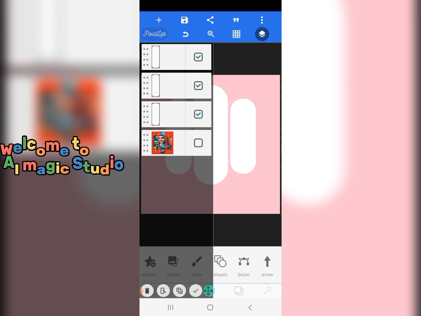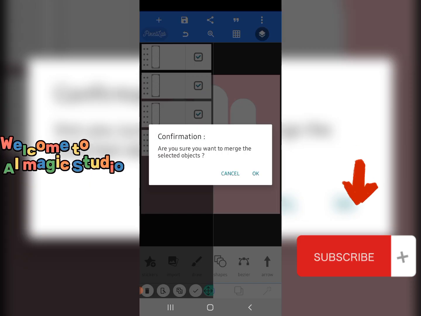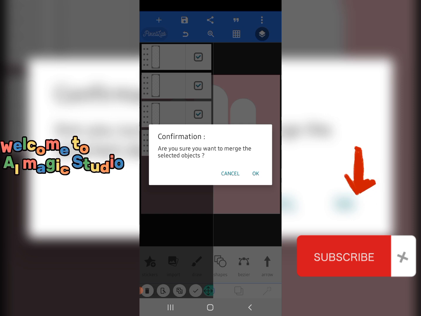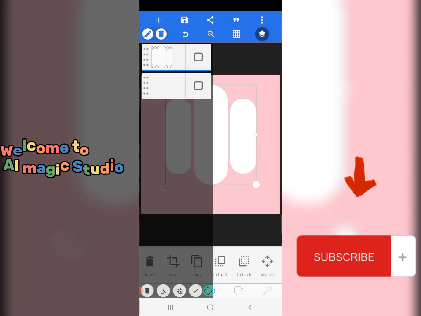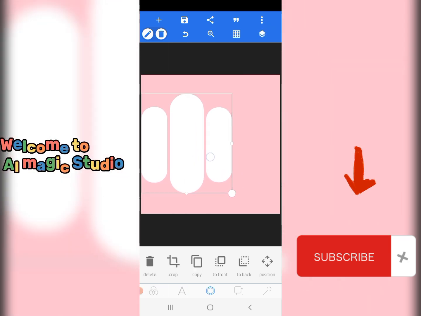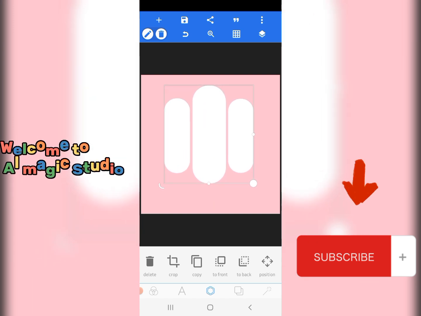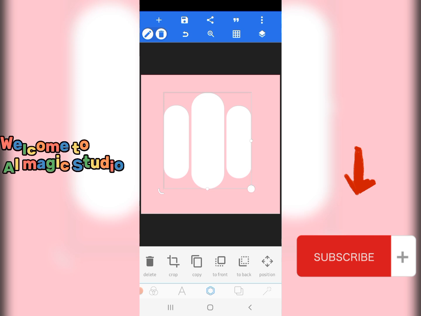So having checked on these three shapes, you tap on this third icon again. And it will ask you, are you sure you want to make the selected object? I'm going to tap OK. So now our three shapes have been successfully merged together. You can see you can move them about, you can increase the size, reduce the size, do whatever you want with it. So having done this, the next thing we do now is to go back to our shapes.